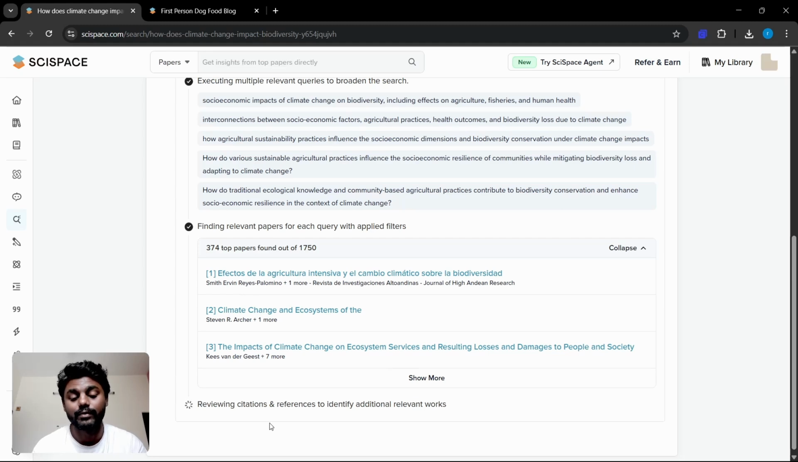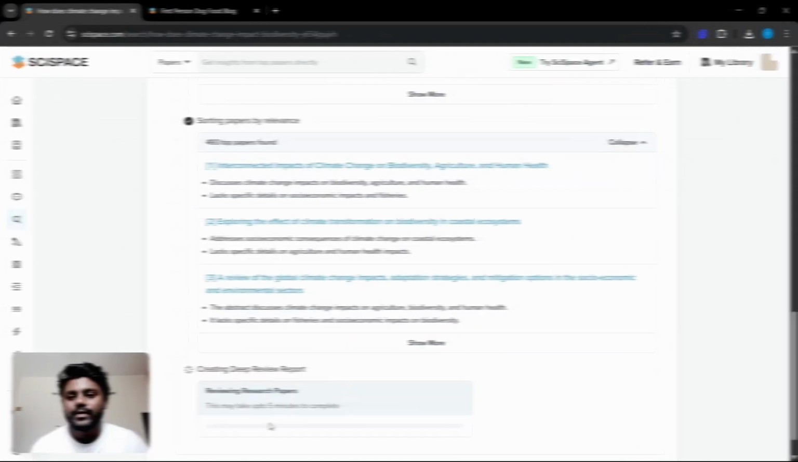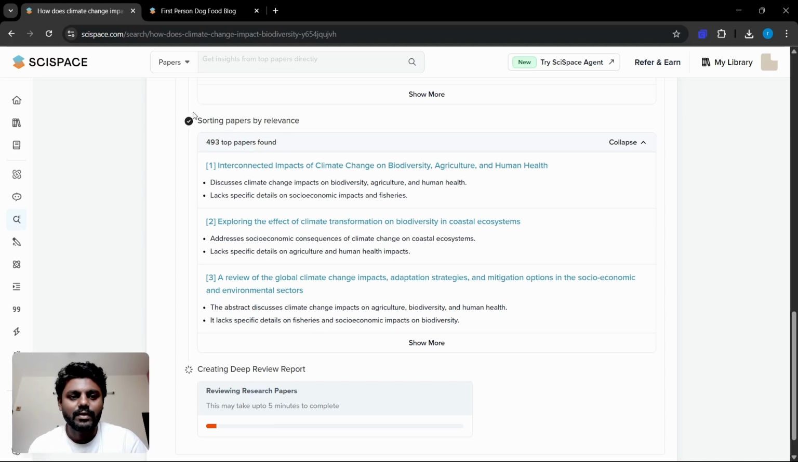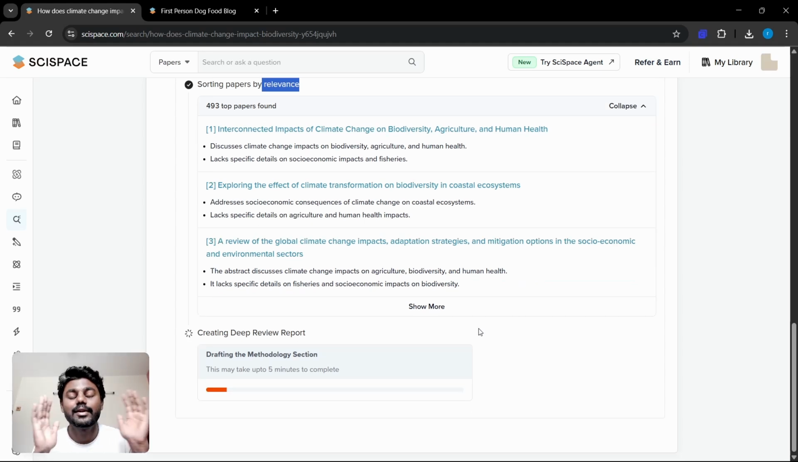Okay, reviewing citations and references to identify additional relevant works. Cool. Now this is actually great. At a certain point of time, you can see sorting papers by relevancy is not taking any unnecessary information. It is cutting out the noise. Now finally, it is creating a deep review report and drafting the paper information, right? So it is saying it might take up to 5 minutes, but I think it does it fast.